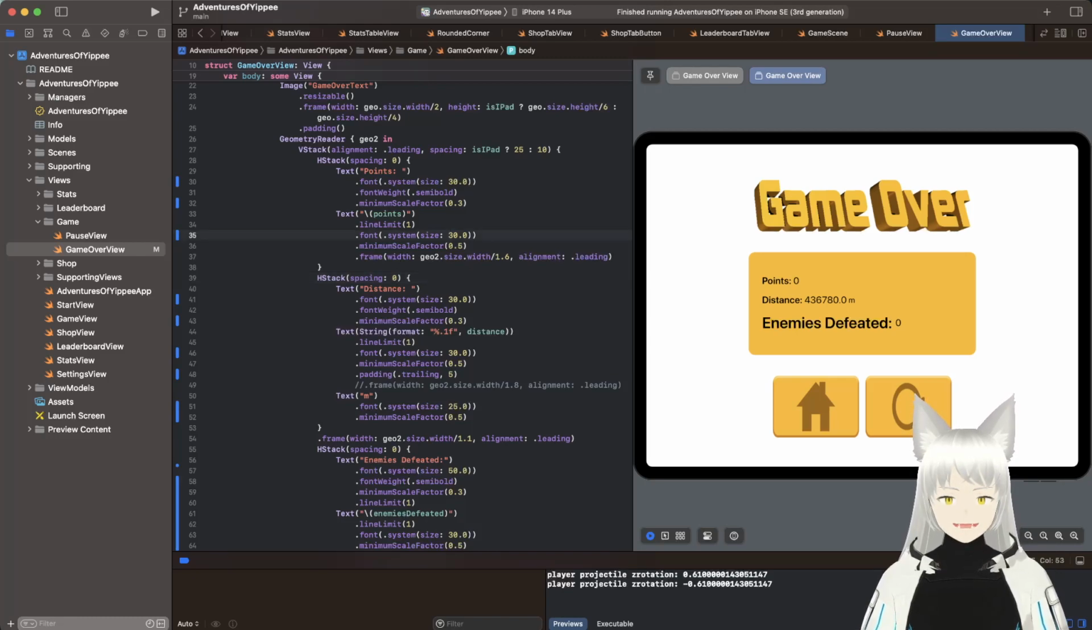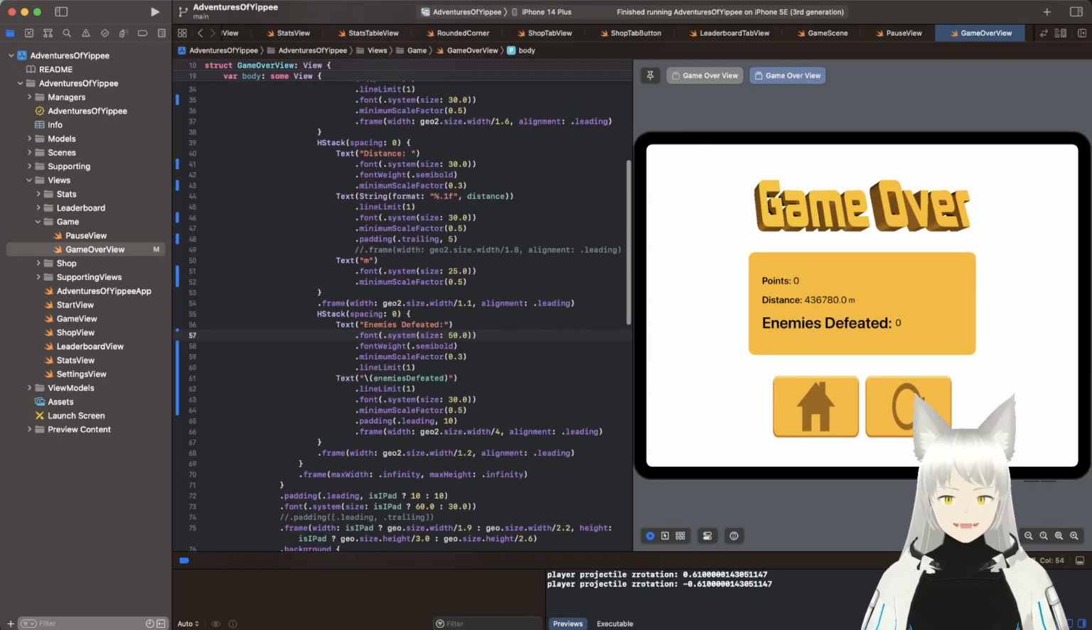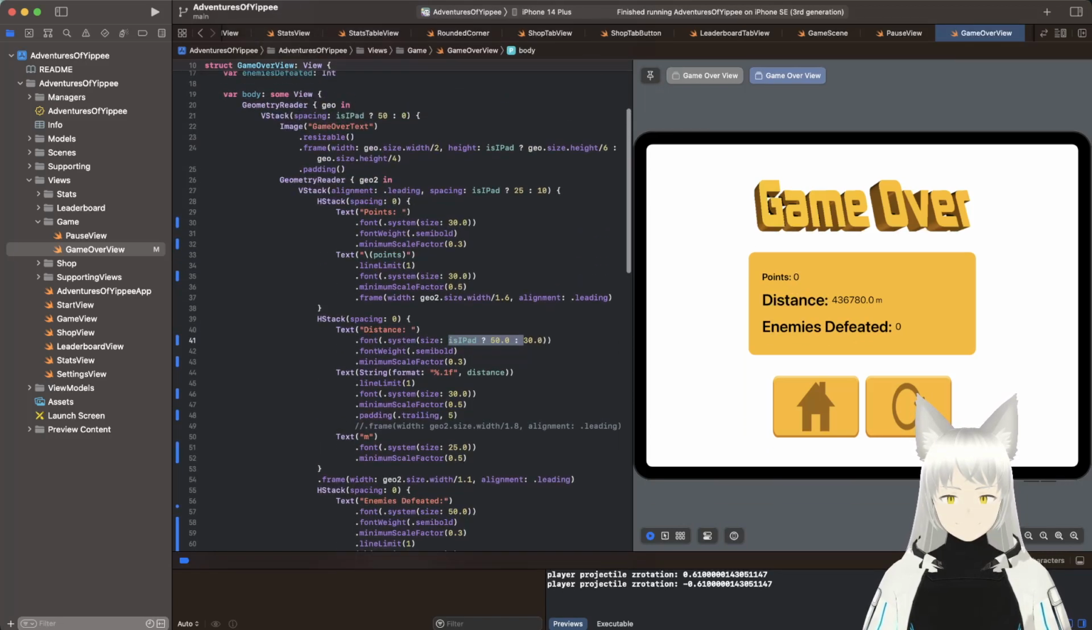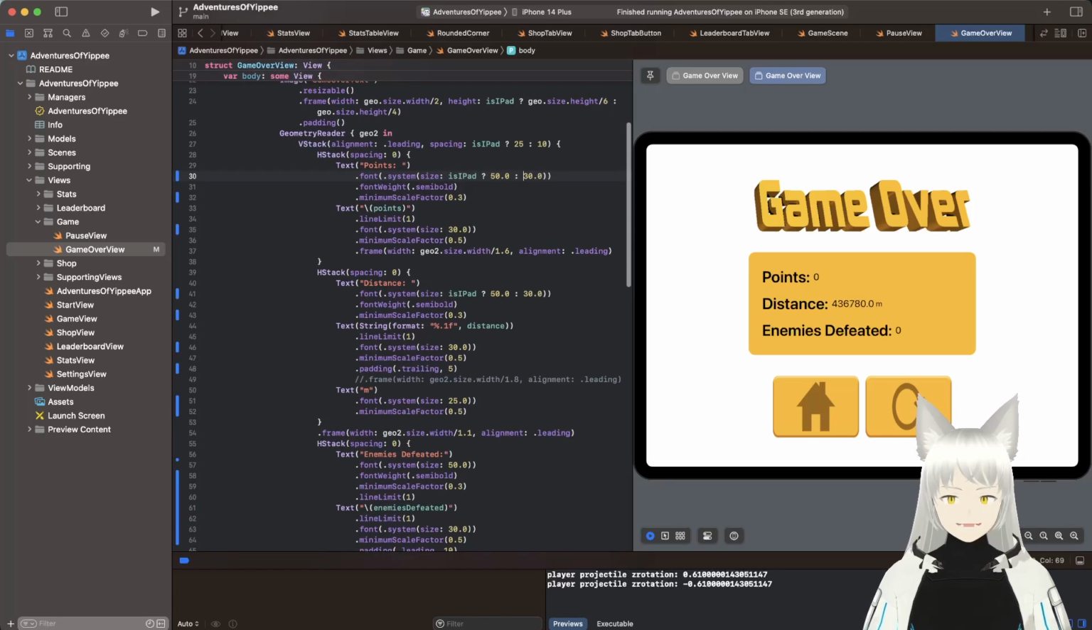Yeah, definitely. So enemies defeated. We've got this font to be 50. Right, okay. So we'll say this. For iPad, make the font 50. Look, we've already got some visible improvements in how things look. That's good. What if we did it for this one too? Oh, that's looking nice. That is looking nice.